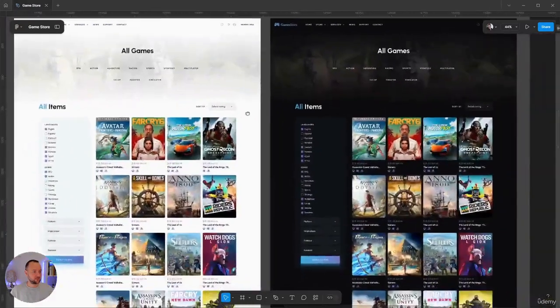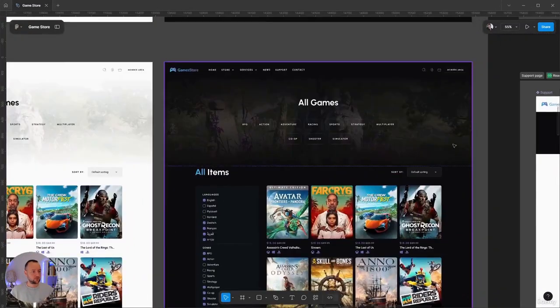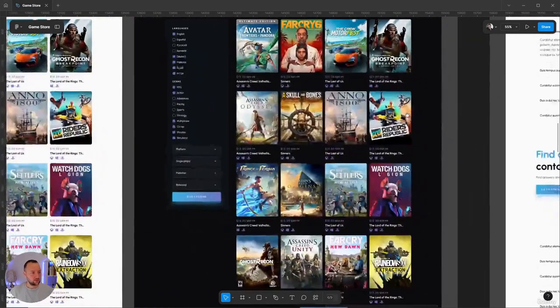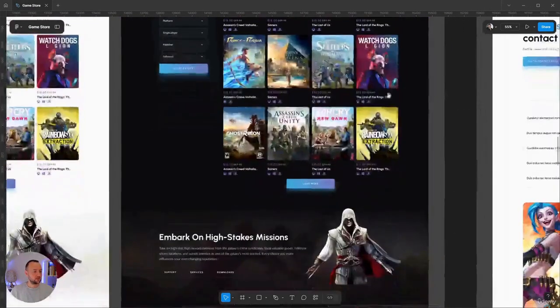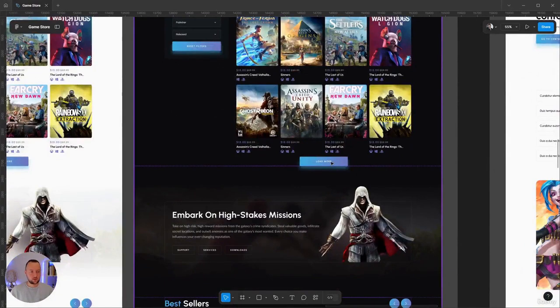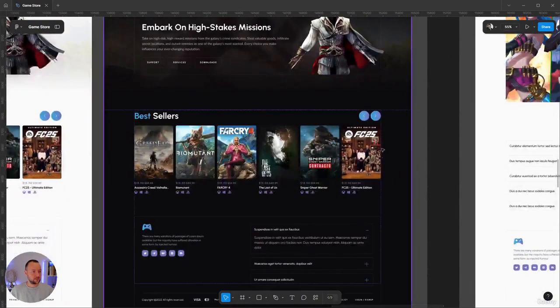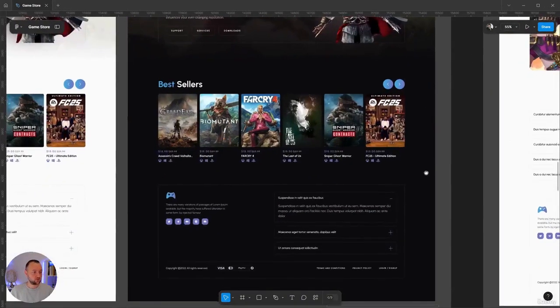Next, the archive page looks as follows. It has its own separate header, its own filtering. You can reset this filter by pressing a button. The video game grid looks like this. The Load More button will load more games onto this same page. Next, the call to action section and bestsellers, and a slider with additional games.